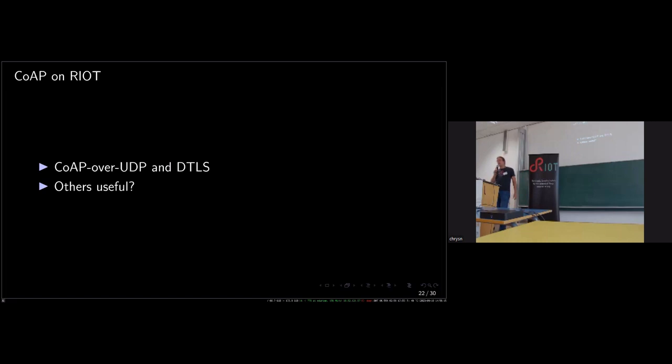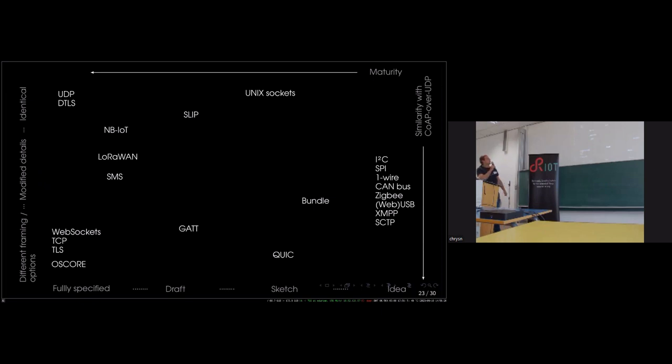For how hard that is to add to RIOT, I'd like to come back to the figure I've shown before and now focus on that y-axis. CoAP over DTLS, over UDP, by its very definition, is highly similar to CoAP over UDP. By contrast, CoAP over TCP uses a completely different framing format. So even if you had some kind of socket where you could put the same data in that you put into a UDP socket, as you can do with UDP and DTLS, you would need to actually prepare different messages and prepare those messages differently.